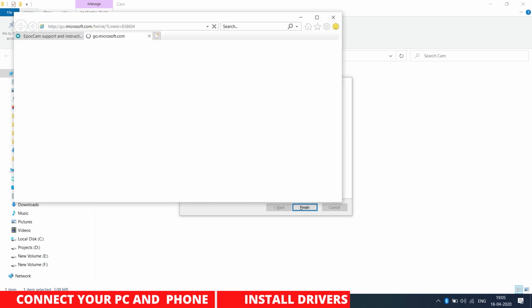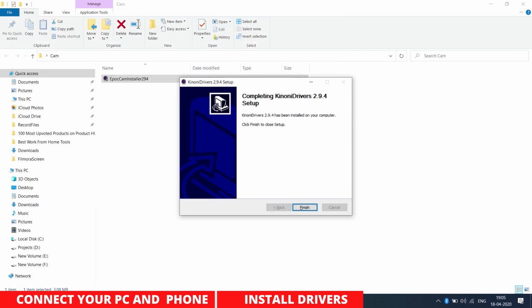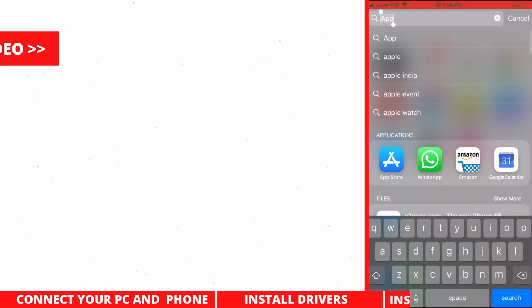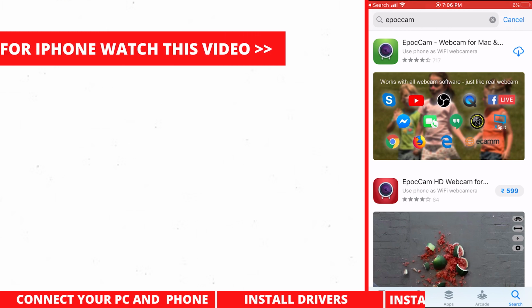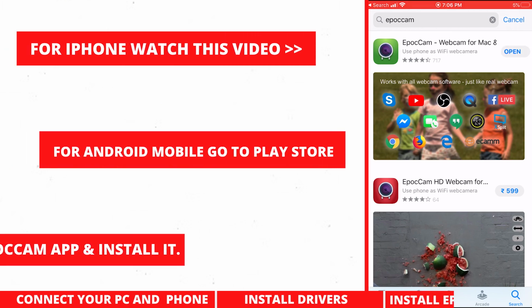As of now, as you can see below, both the parts are completed, connecting mobile to PC as well as installing the drivers on your computer. Now in the next part, we need to install it on your mobile. First of all, go to the App Store, or Play Store if you are using an Android phone. Search for the Epoch Cam app and install it.